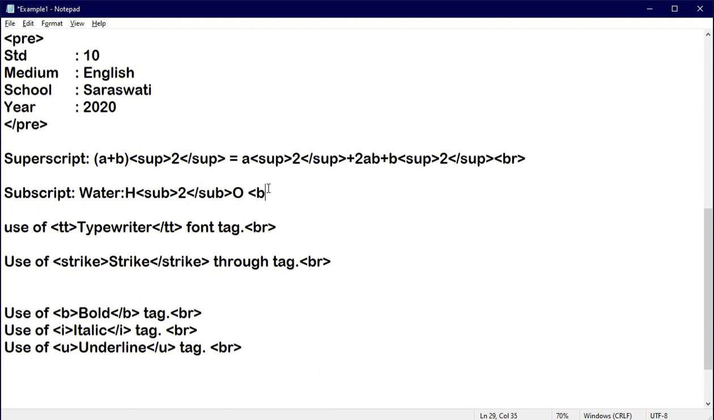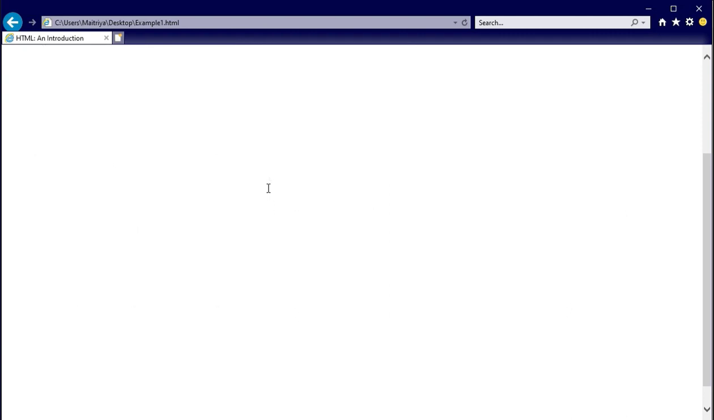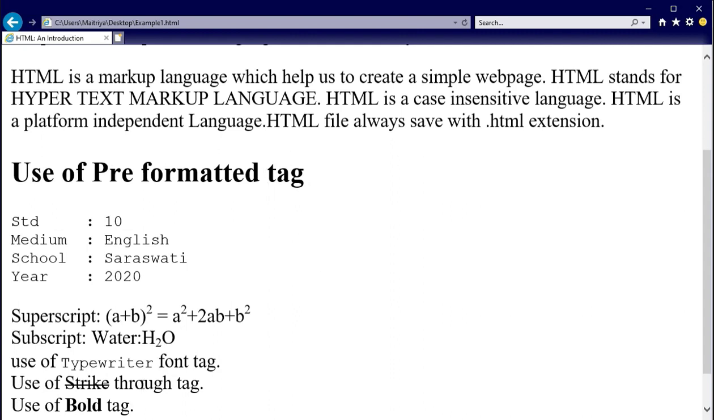But don't forget to write your br tag so that we can break a line, otherwise the output will appear on one single line like this. After that just press the F5 key. Now you can see the 2 is one step below compared to the H. In this way you can write the chemical name of any particular thing, and in the same format you can write a mathematical equation as well. So this is the use of superscript and subscript.